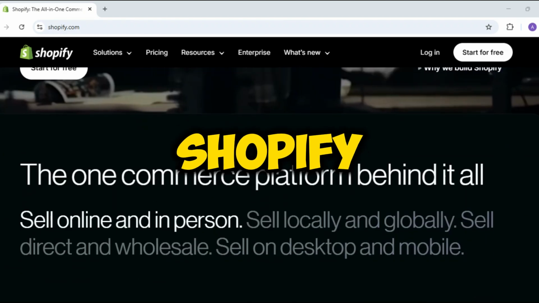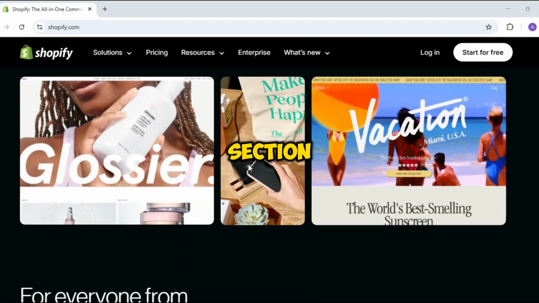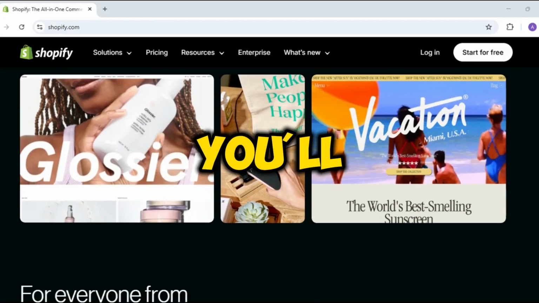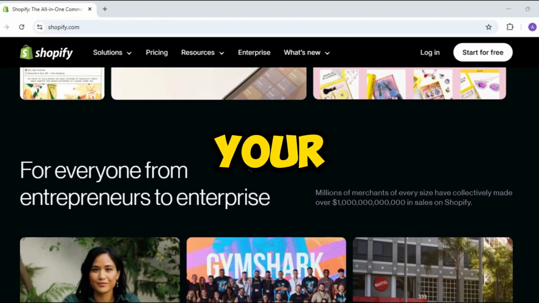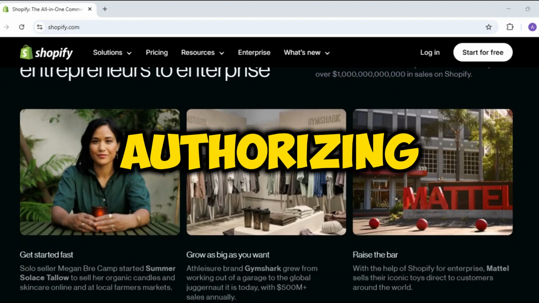Then, from your Shopify admin, go to Settings and then Payments. In the Alternative Payment Method section, find and select Klarna. You'll be guided through connecting your Klarna account to your Shopify store. This will involve logging in with your Klarna merchant credentials and authorizing the connection.